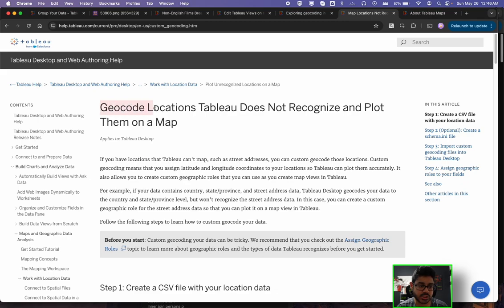So it talks about how to geocode locations Tableau does not recognize and plot them on a map. So long story short, Tableau does have a bunch of different geographic areas, and based on zip codes, they know exactly how to map certain geographic regions. But at the end of the day, it's not a comprehensive database, right? It's not pulling this information live. So there are going to be instances such as with street addresses where Tableau doesn't necessarily recognize it. Maybe you want your specific street address or the area you live in to be colored a certain way or to be recognized in Tableau. Tableau by default is not going to be able to recognize that.